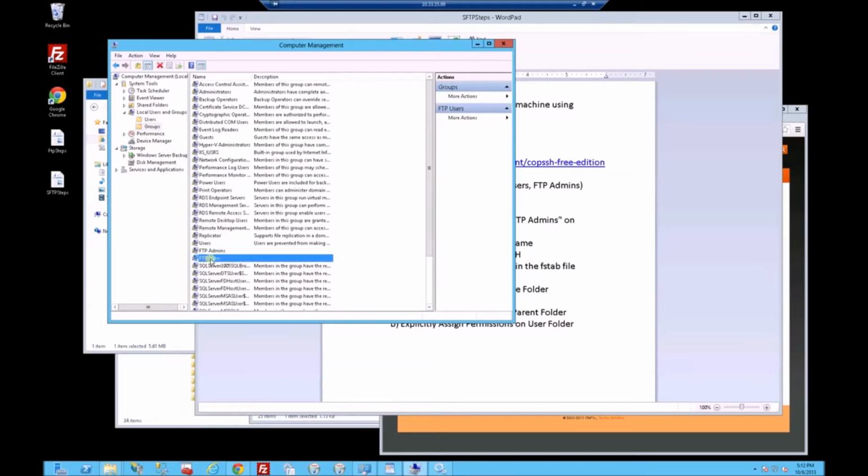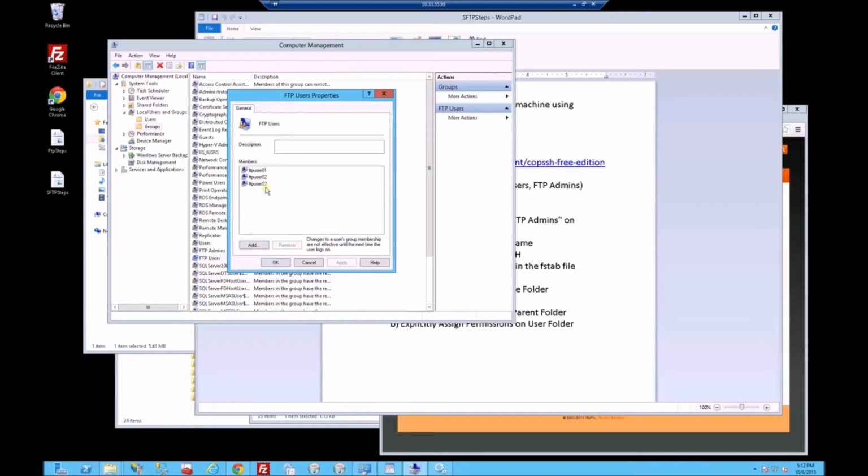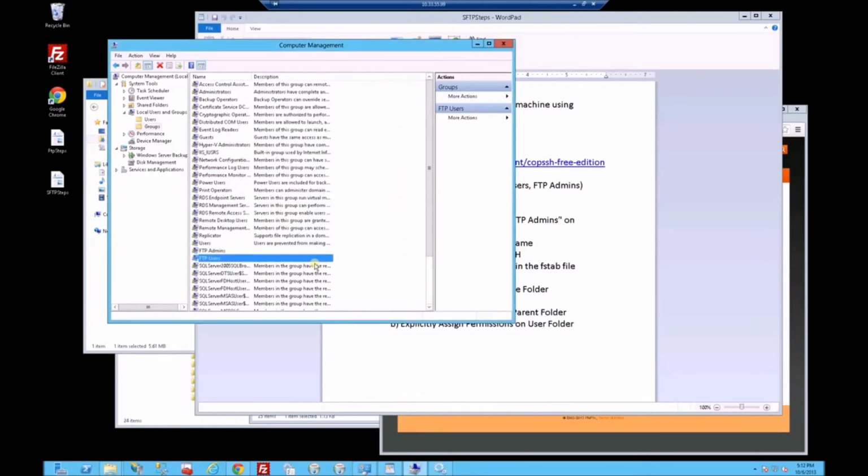So I've created FTP users, and you'll see within the group I've just put the normal users in there, FTP user 010203. So that's how I'm going to manage the permissions.